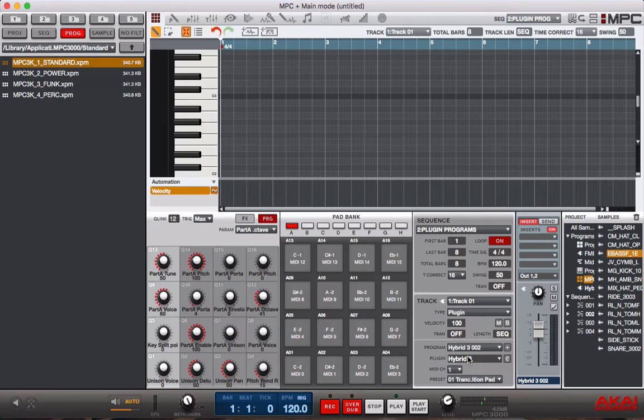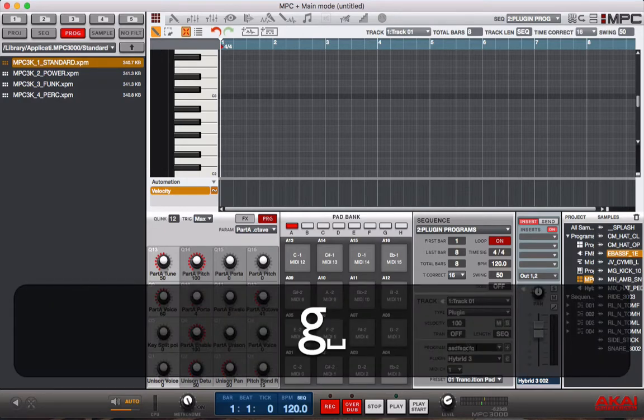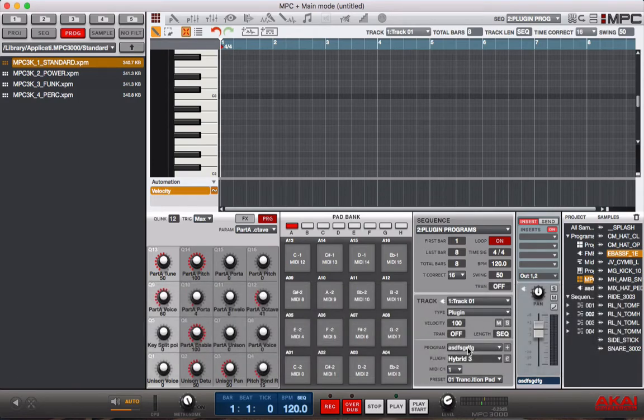All right, notice hybrid appeared, and its default name is hybrid3002, with the 002 denoting that this is our second plugin program. You can edit these names if you want to by double-clicking inside and typing in a new name. Let me show you how to do that now. There. So I changed the name of the program to something nonsensical, but you can give it any type of name you want. So that's our second plugin program.